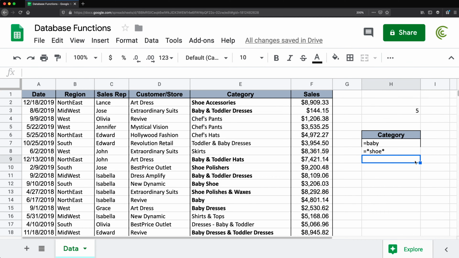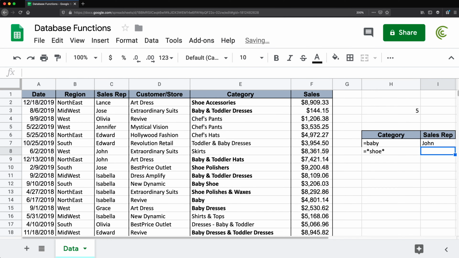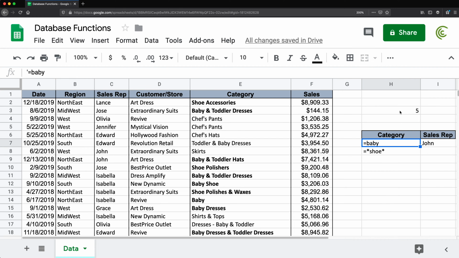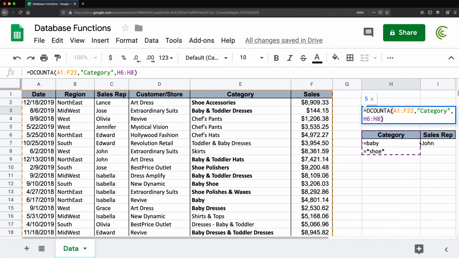But you could also do AND statements in this particular case. Let's do an example. You can go here and add another column, sales rep, and then add a sales rep here. So if I do something like John, basically we're saying we want things that start with the word baby, and then it's going to be John. But this is right now not going to work in our statement because we didn't include that in our range. So we need to go back and update this range to include the new column.